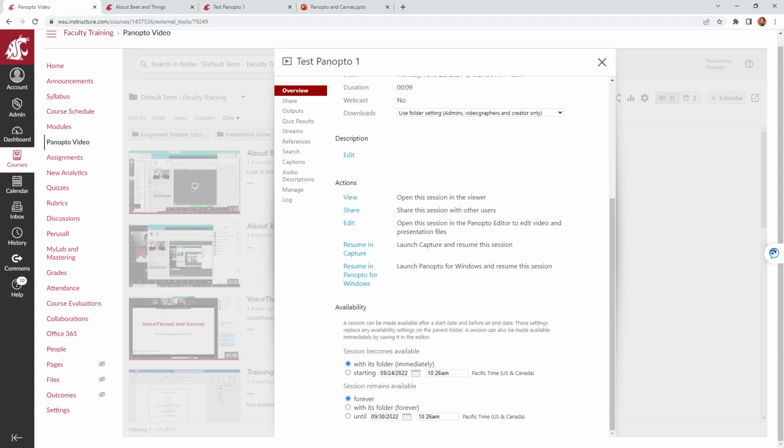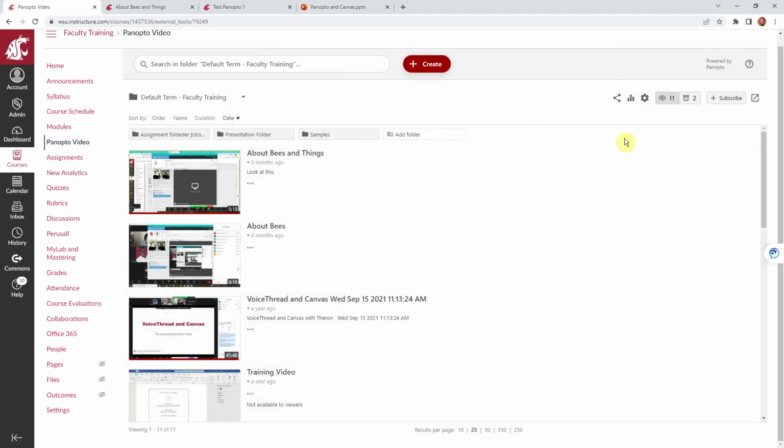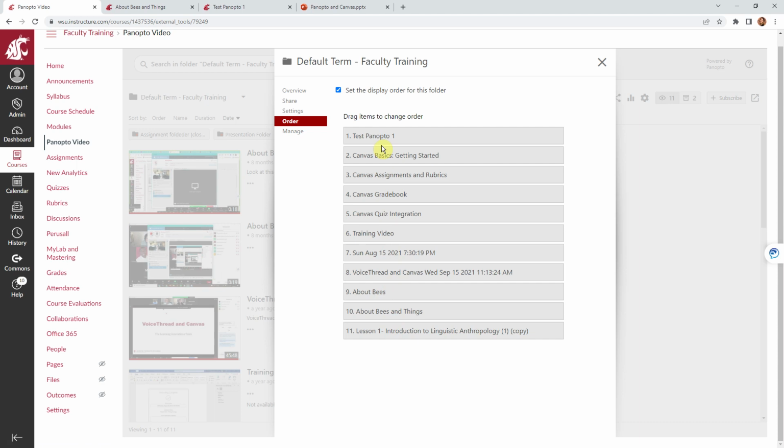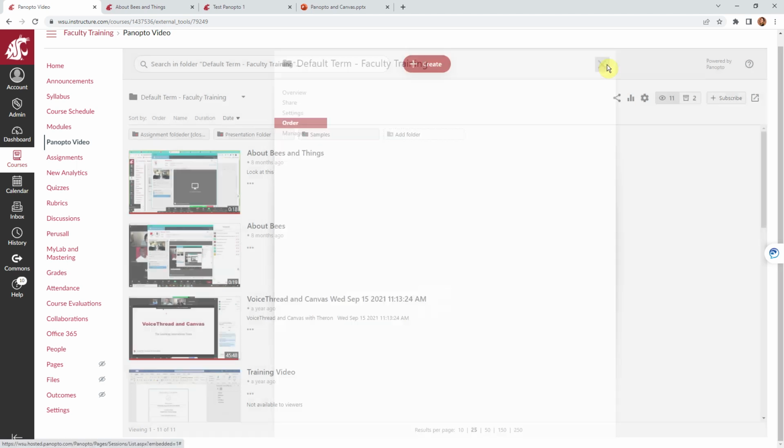Okay, and just to note, you can also set the order that videos appear in this folder if you'd like. So if you go to the Panopto folder settings, there is an order tab, and you can move these around easily if you would like to do that.